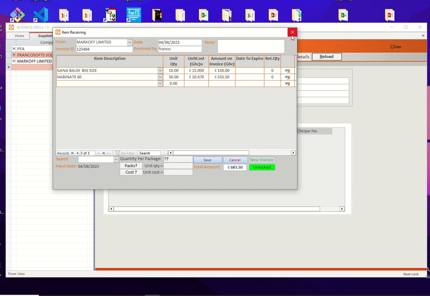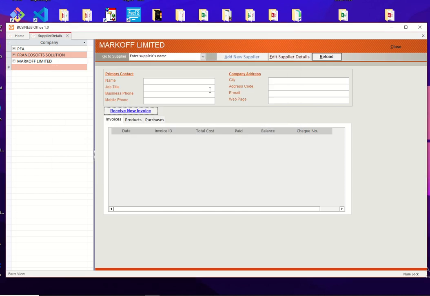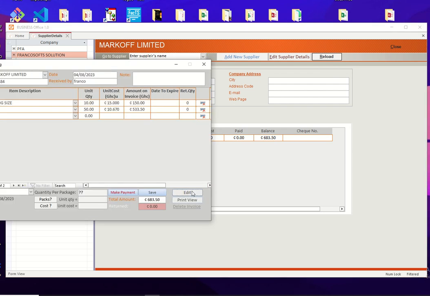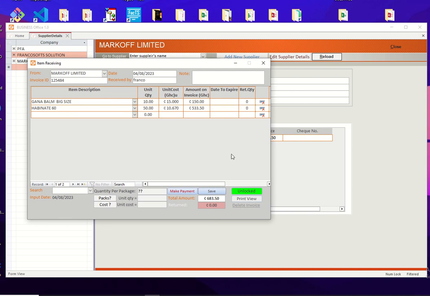and now you can close your invoice, reload, and you can see the invoice showing here. In case you want to edit, you click on it, click on edit button, and now you can go ahead and add or make any changes on your invoice.